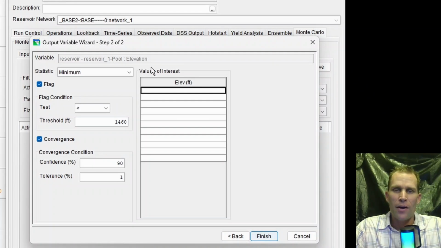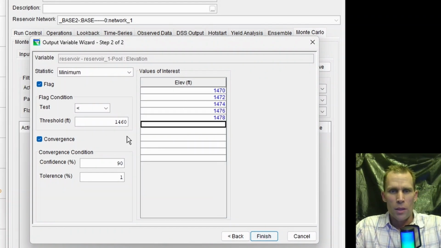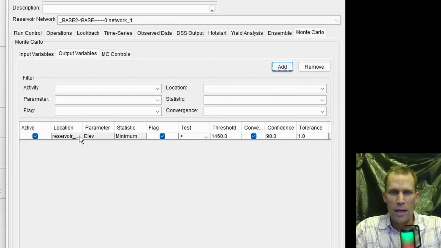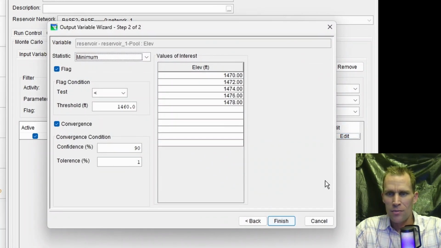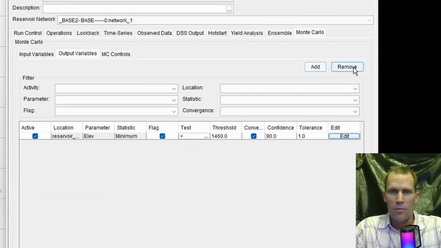The elevation values of interest here also allow us to specify certain elevation values, in this case, because I chose pool elevation for the output value, for us to see the percentage of iterations that exceed that particular value. So I'm going to type in some numbers here. Okay, so that looks good for output. I'll click finish. Now we have an output record added to the table. If I wanted to edit it, I believe I can make edits directly in this table, or there's an edit button over here on the right side as well. I can add more. I can remove any of the listed output variables if I want. But let's move on to the controls.